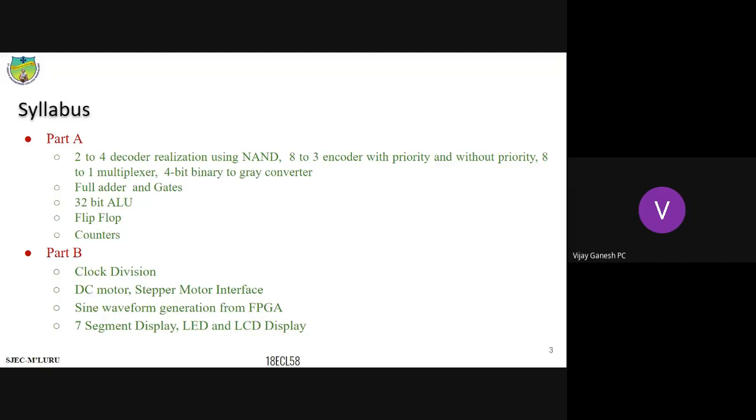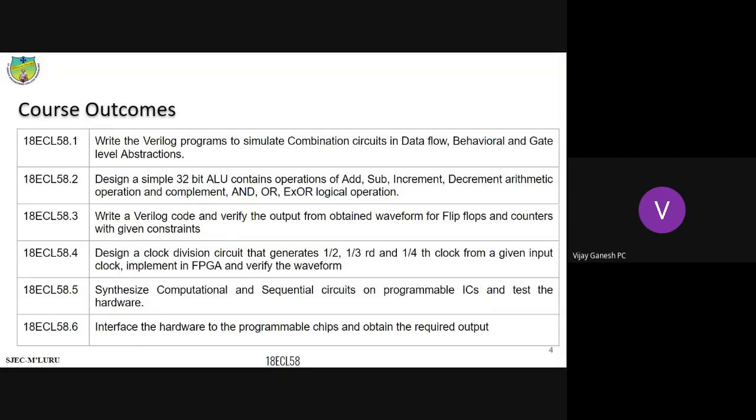Then we will do digital to analog conversion, that is a simple sine waveform. This by default helps you to do simple projects, or you can start doing a project using digital designs. So that's what the syllabus covers for us. These are the outcomes for us.